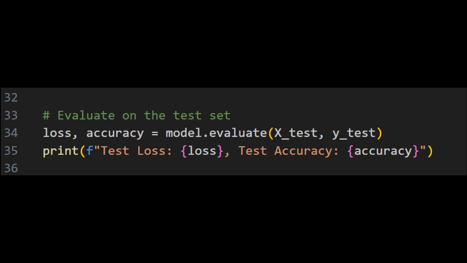Evaluating the model. Loss, accuracy equals model.evaluate x-test, y-test. The evaluate method computes the loss and accuracy of the model on the test set, x-test and y-test. It returns the loss value and the accuracy metric specified during the model compilation step. Printing the results: print test loss, loss, test accuracy, accuracy.